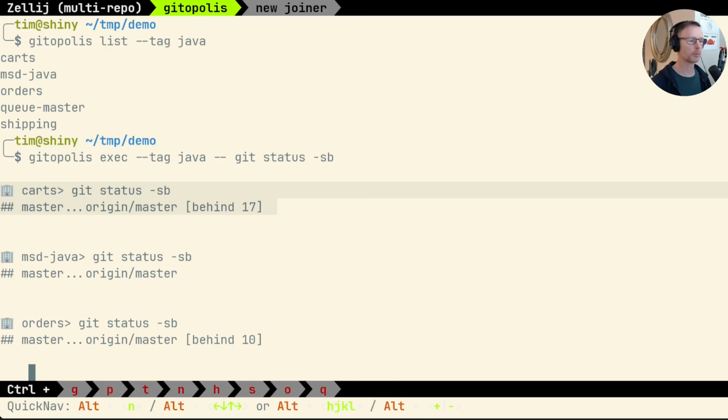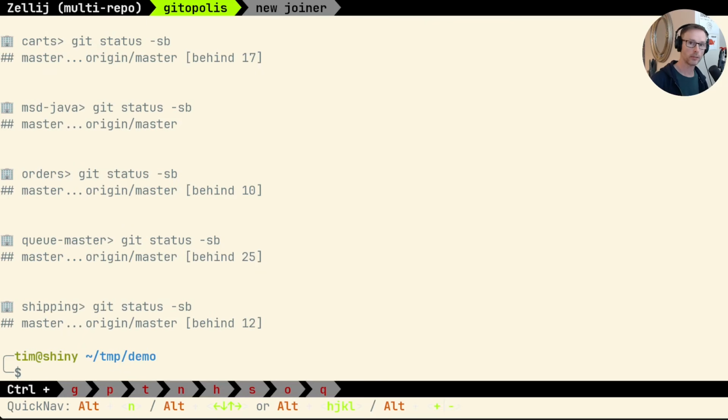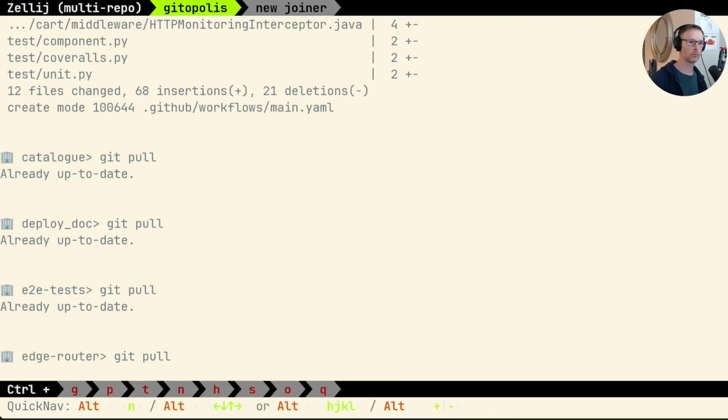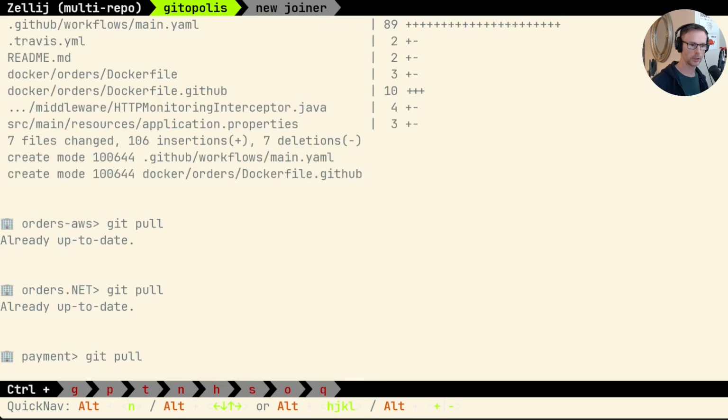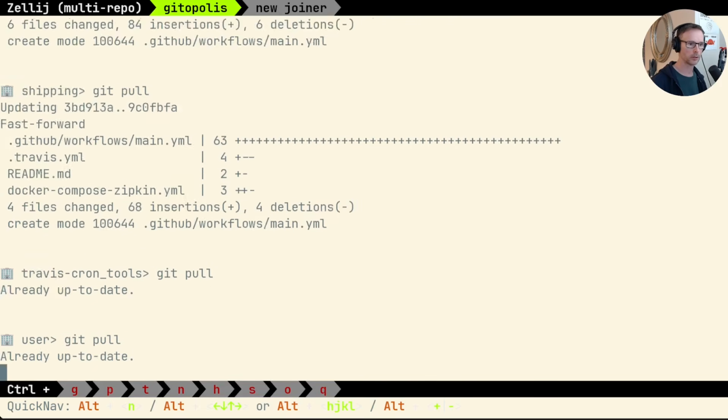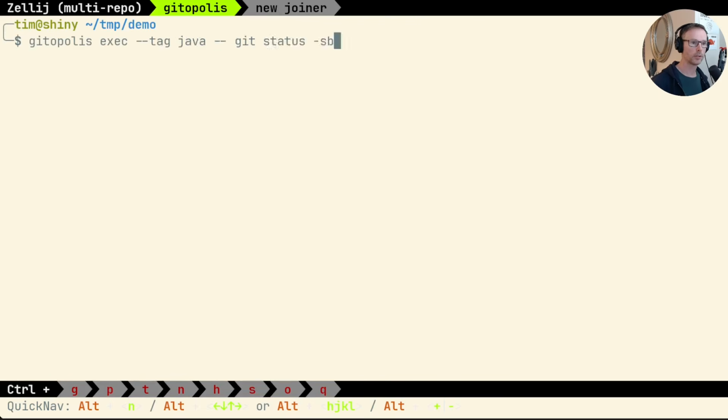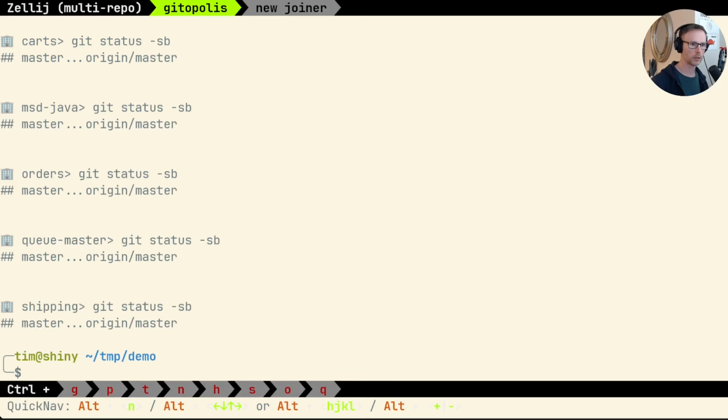So now, having seen that it's become out of date, I'm going to update everything. I'm not going to bother with the tag this time. And we can see very quickly that we get all of our repos back into a good state. If I run the status command again, we can see that they're all nicely up to date, ready for work.